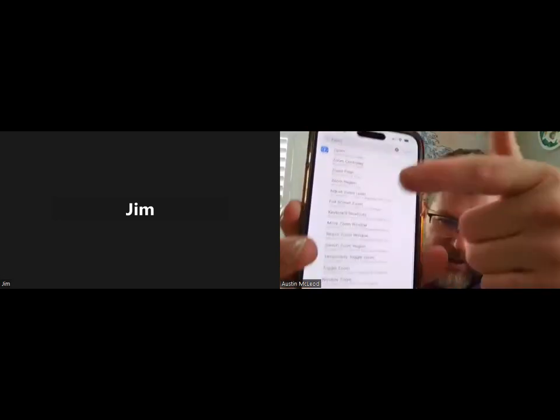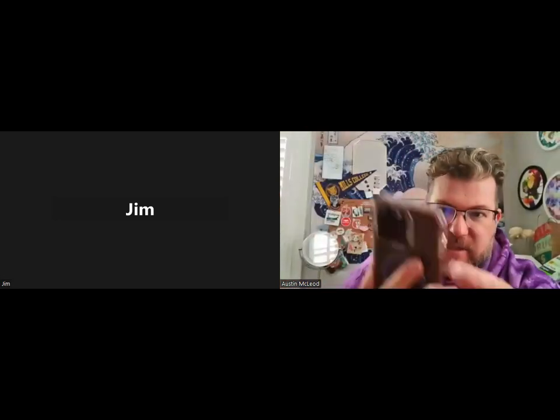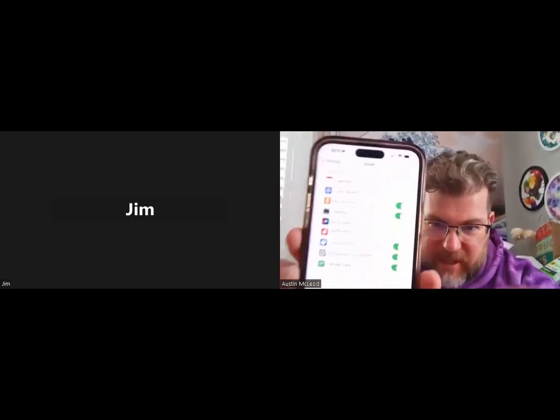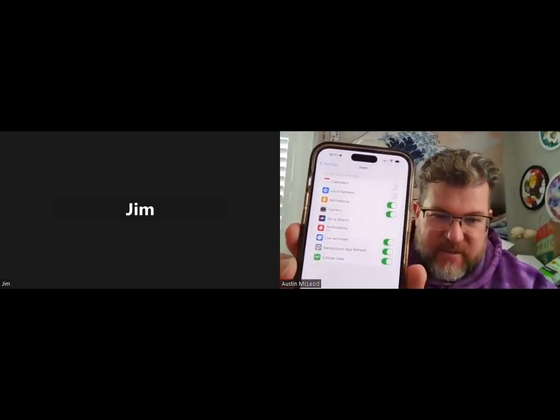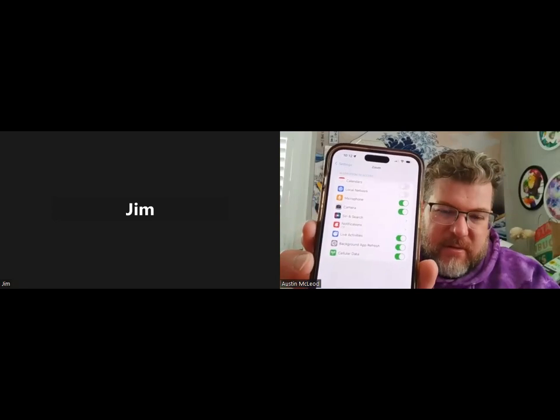Just scroll all the way to the bottom until you see Zoom. Okay, I got that. And then when you see Zoom, let it access your microphone and your camera. So turn those to yes.